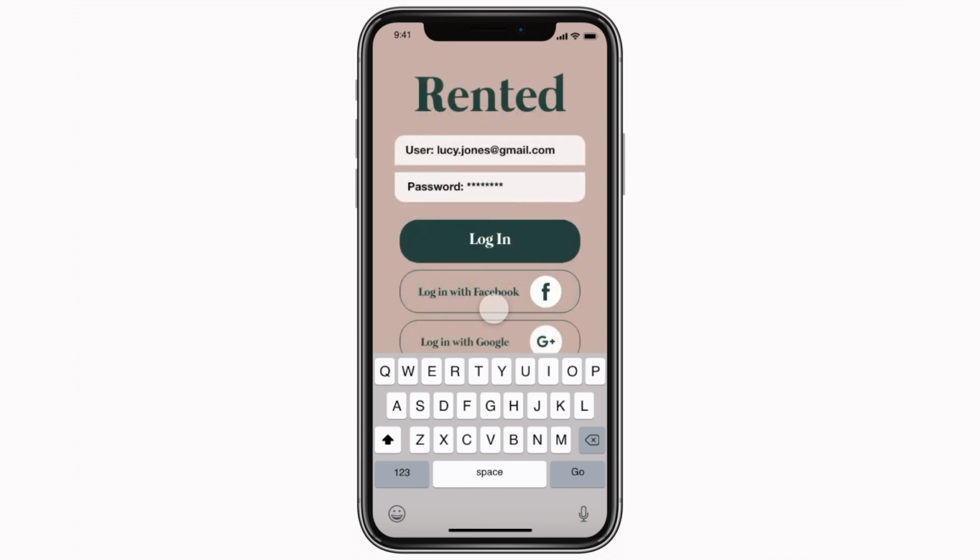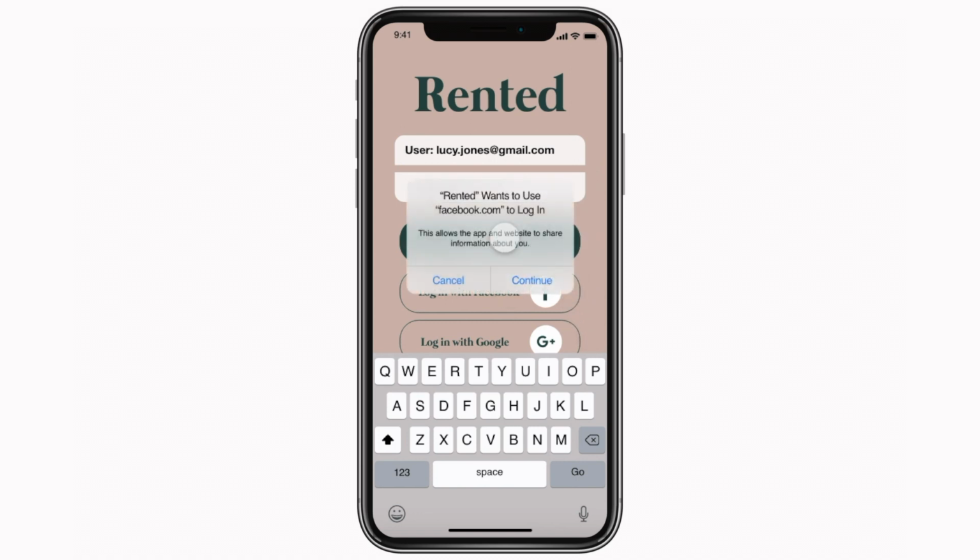But if we were going to be signing in, this is what the sign-in screen would look like. And again, you can log in with Facebook and log in with Google.